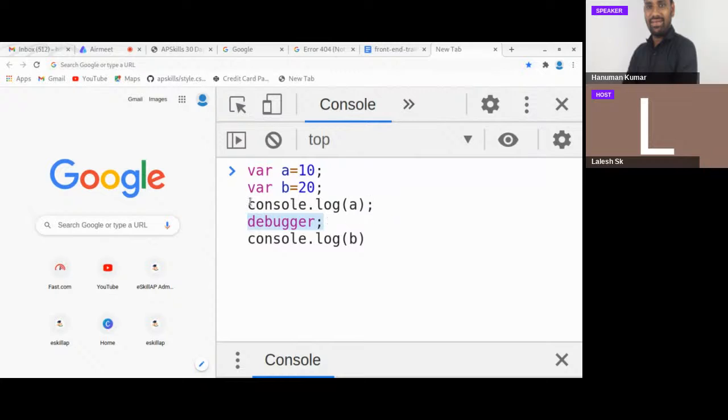When we implement statements, we have to check their functionality. For that reason, we use debugger. So here we used var a equals 10 and var b equals 20, and console.log a. This part will be executed. But when we use debugger, the next part, the final part, won't be executed. It asks us to resume the execution. So let me check this.